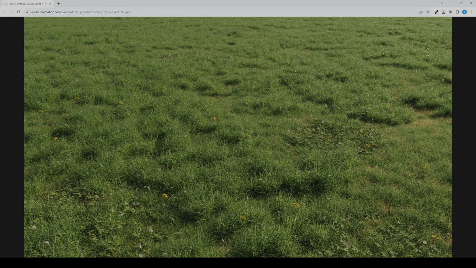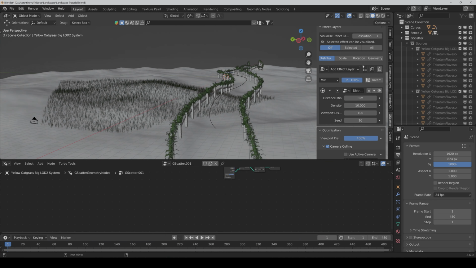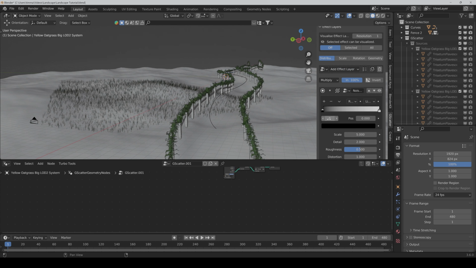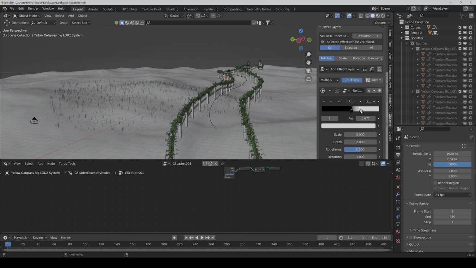And to make something like this, we can just add a new effect layer and choose the noise texture. And now we can just move the sliders a bit, and you can see how it changes the distribution. So we make something like this. Perfect. The other thing is that we don't want to have anything distributed on the path.